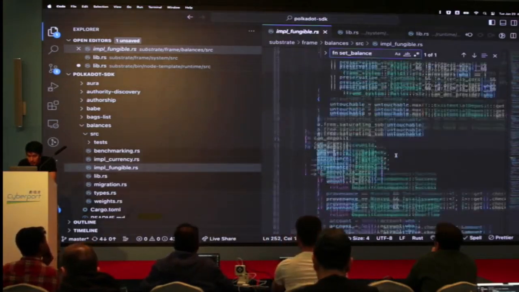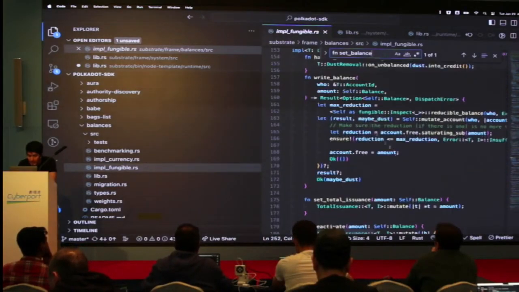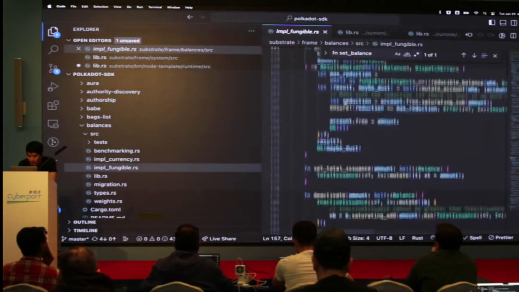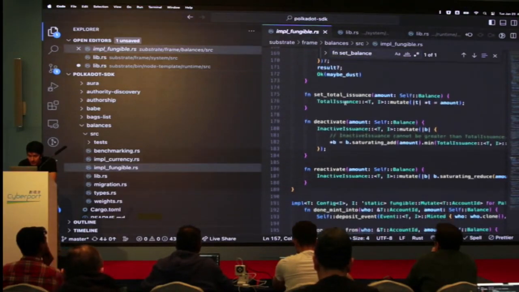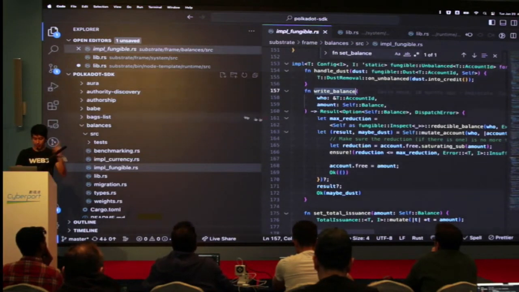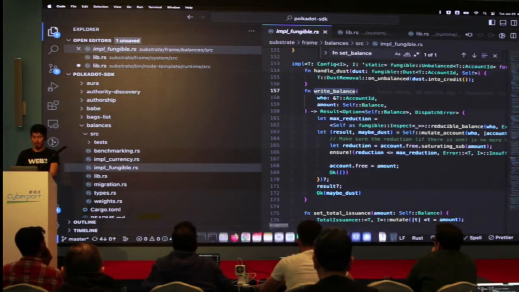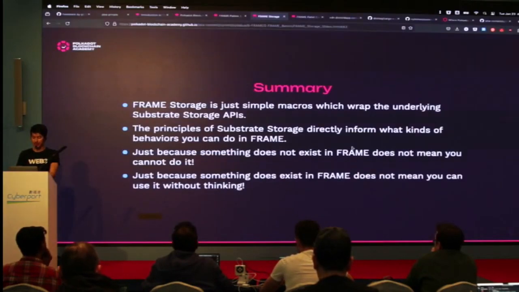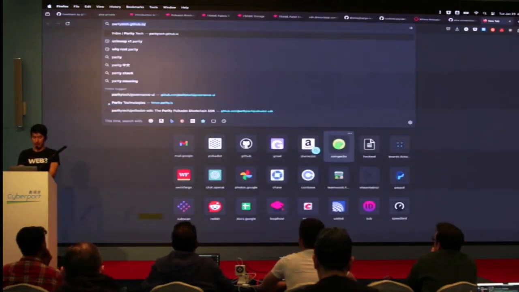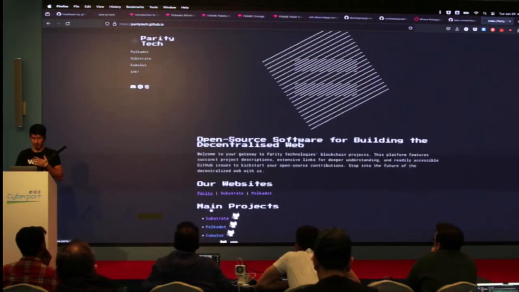Where's mutate? Can withdraw, reducible balance. So these are all the queries here. Can withdraw, handle dust, write balance. That could be one. Wait, this is okay. So real quick, this is actually not the best place to look. Let me actually do something. I don't do this myself a lot, but I should do it. Parity Tech. We just look at the Rust docs. This is much better for this kind of thing, right?